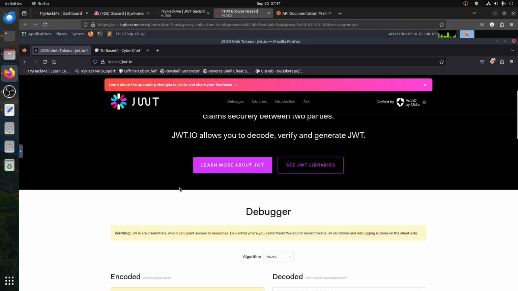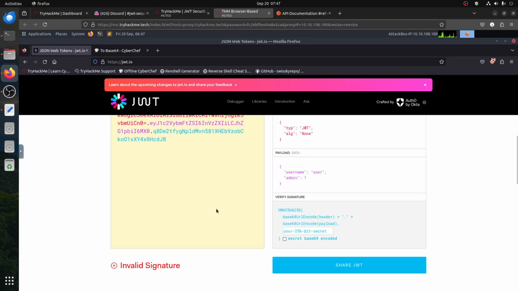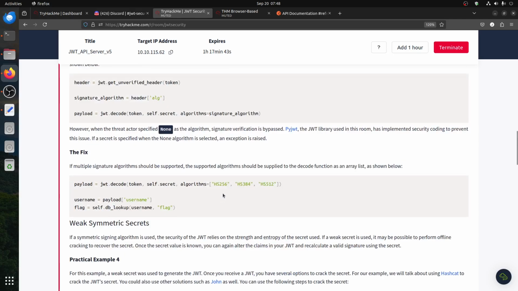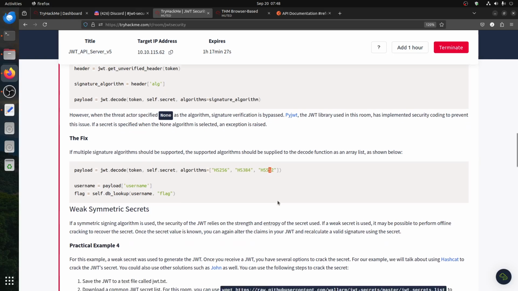So basically, if I remove this, we can just remove this minus, and we can get the none here. So we are cool in this part. Let's continue. This is the none, so we need to remove the none. If multiple signature algorithms should be supported, the supported algorithms should be supplied, so we don't allow a hacker to downgrade to any. We need to define the algorithm we use.